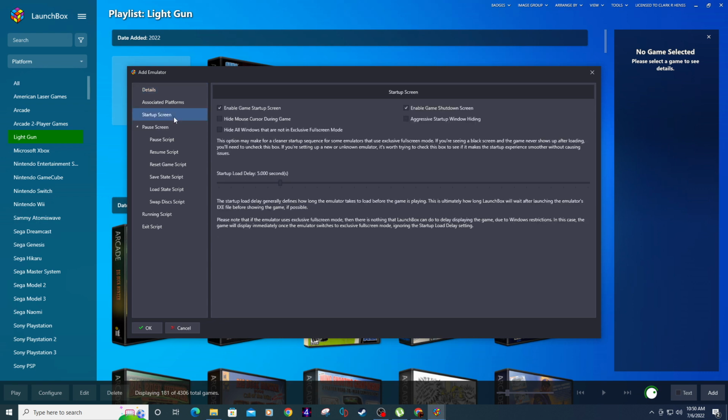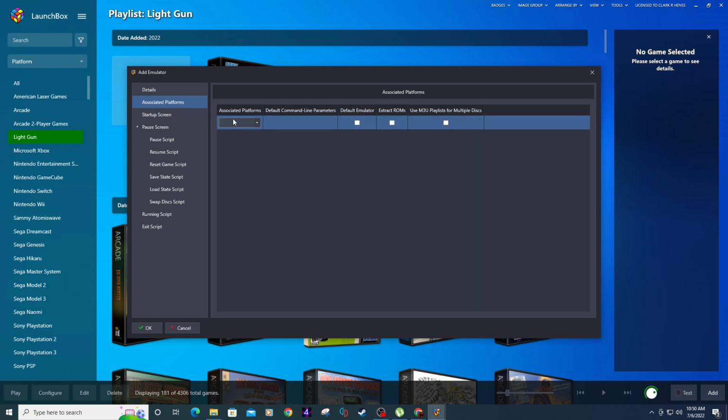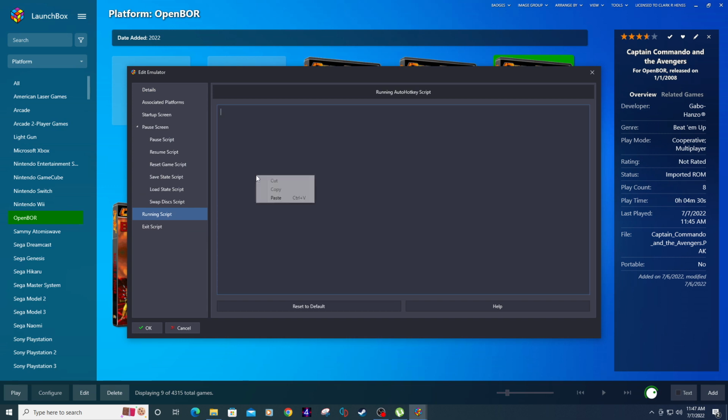Now click on the associated platform and type OpenBOR under associated platforms. Check the box for default emulator. Click on Running Script and paste the provided script below into this window. Click OK.